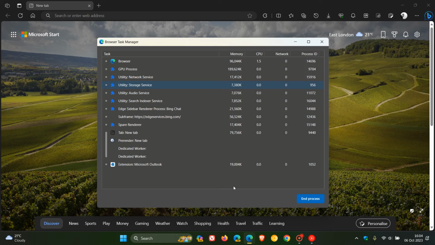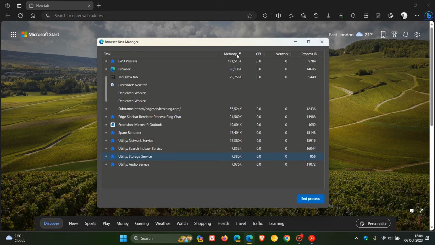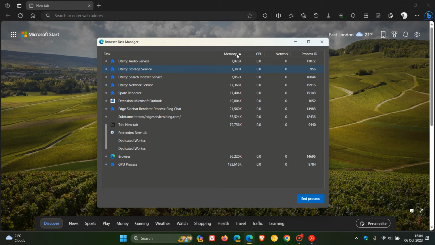And something else you can do in Edge's task manager, you can also sort processes based on various things. Like if we head up to memory and we click on that, you can sort and filter those processes and those tasks according to how much memory usage or CPU usage they are using. So you've got a couple of options there, as you can see.